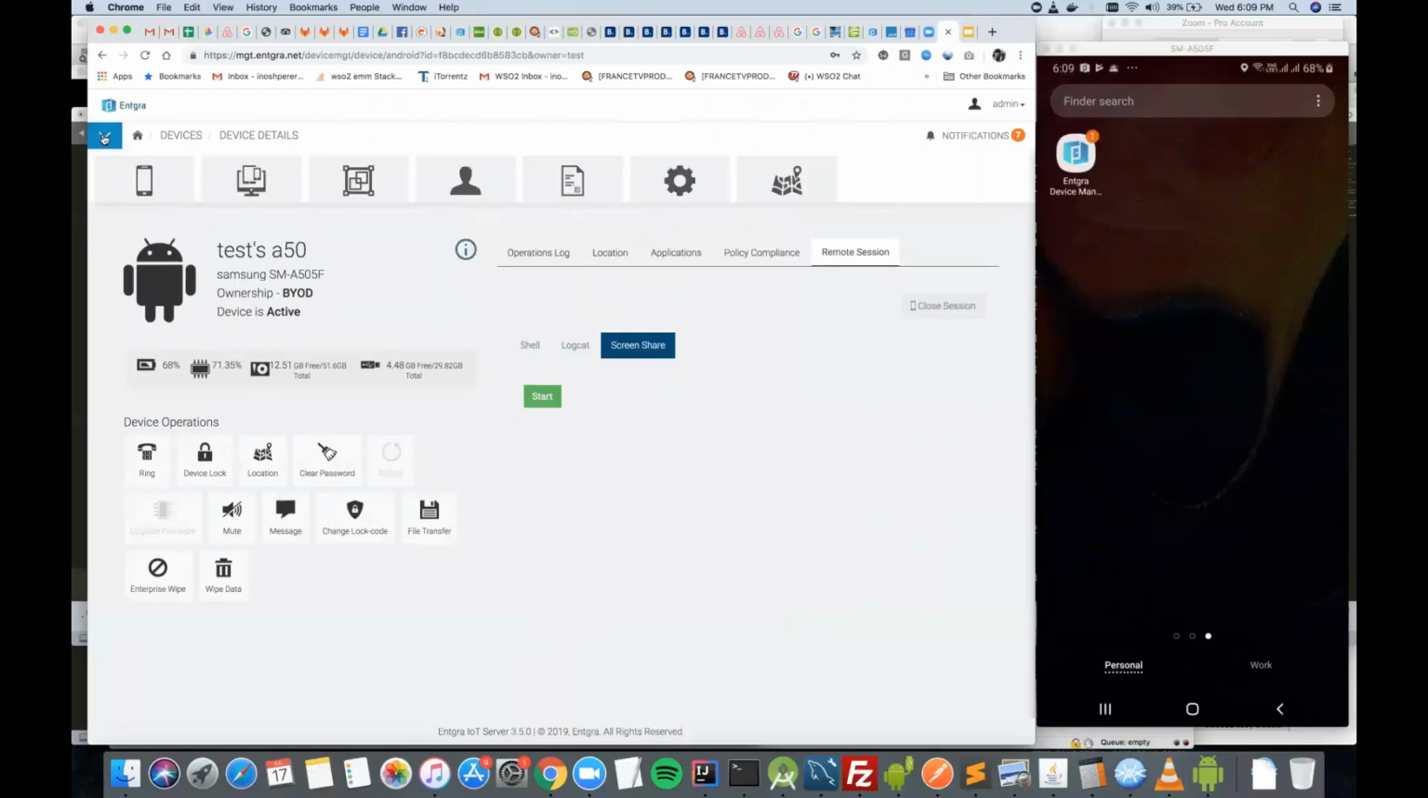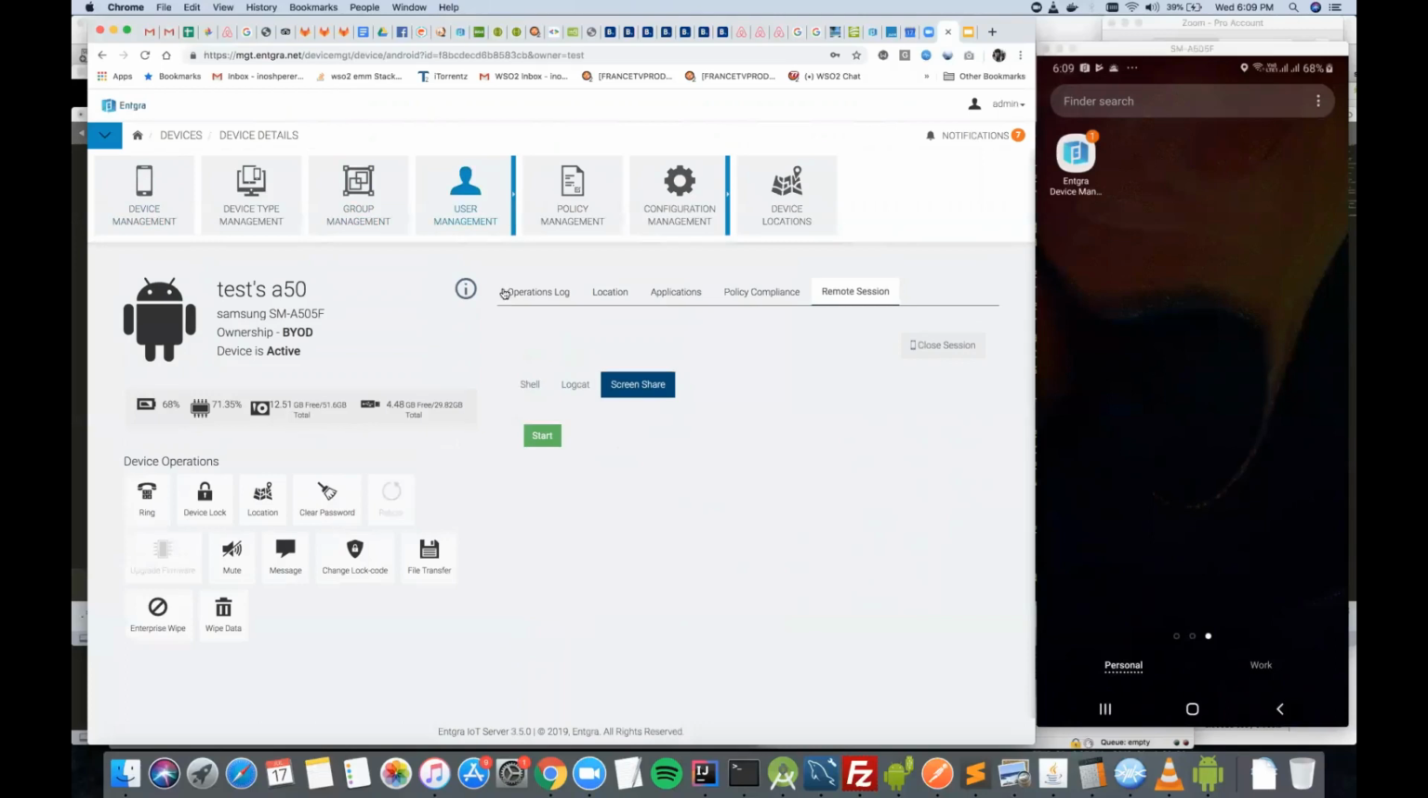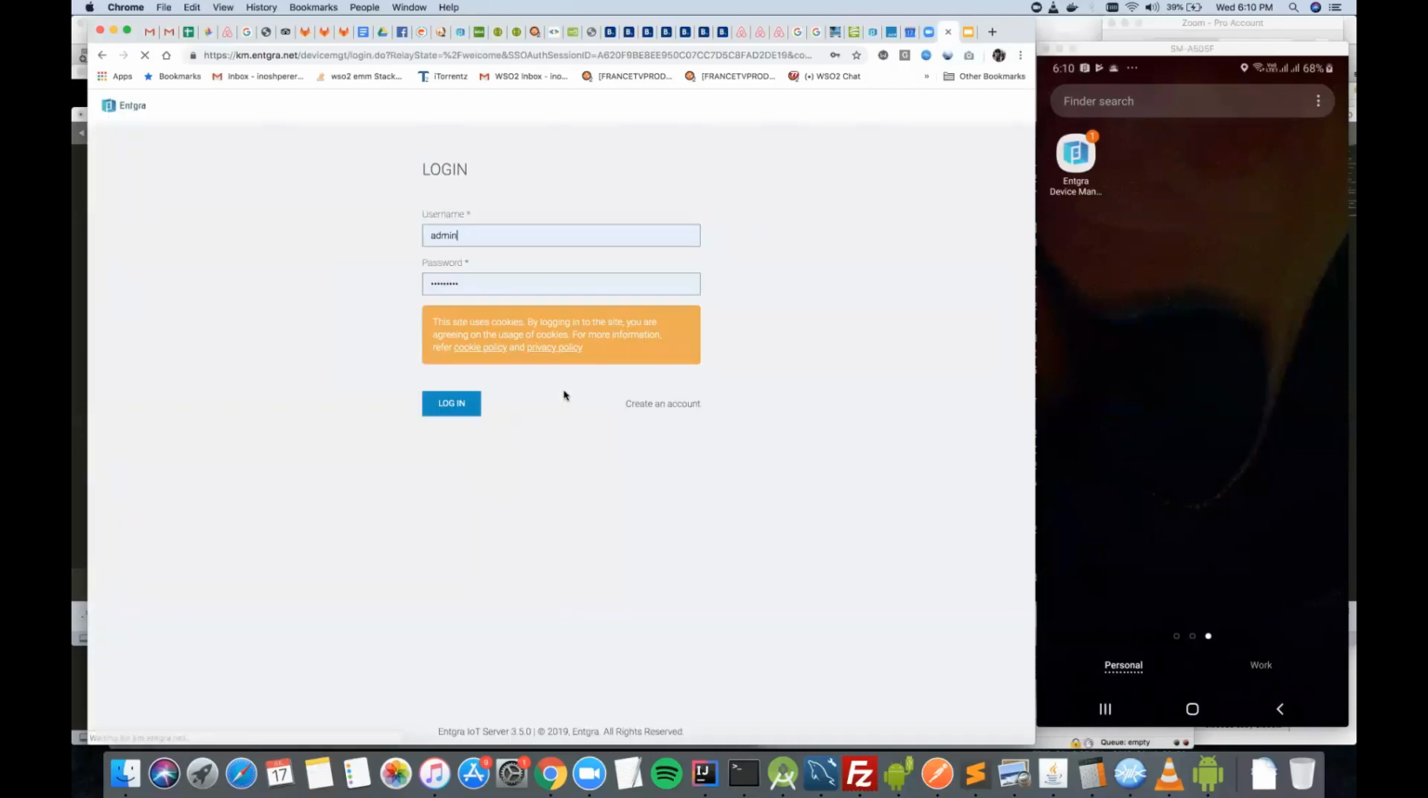All right, so this is basically how you can interact with a device, add operations, view the device's running status, and monitor that device. This is where you can do all of that. Another area that you will be interested in will be policy management. Sorry, session has expired.